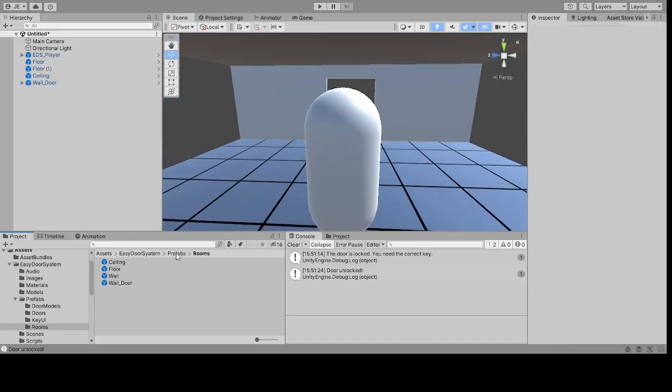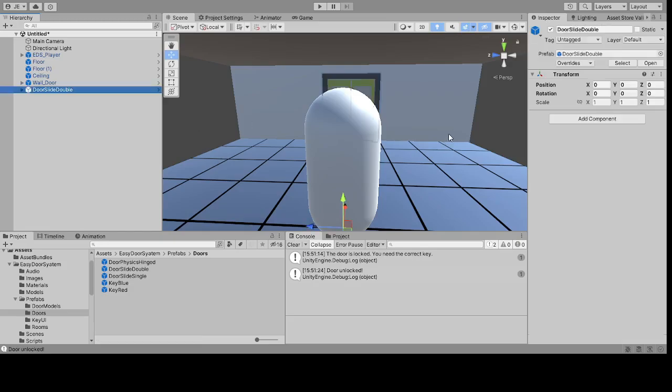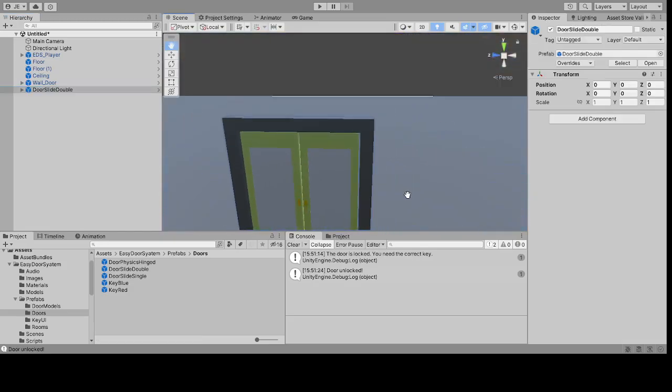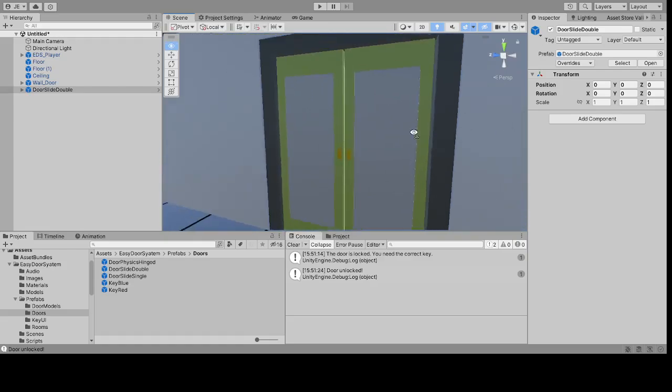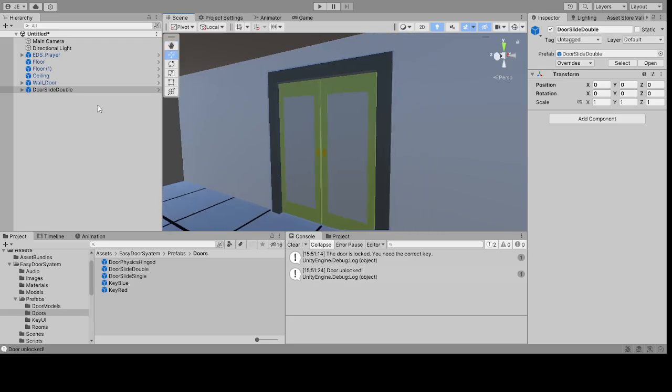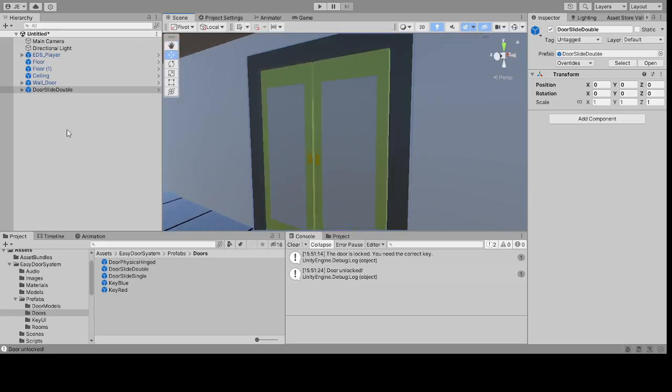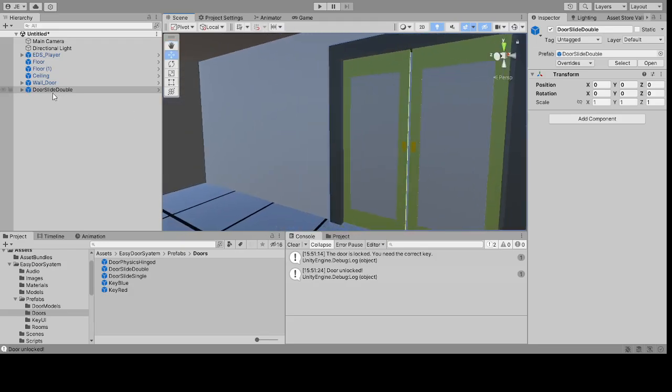Now, getting back to our prefabs, if I grab the double slide door, for instance, grab it and drop it into the scene. This one is set up. It just pops right into place from where I had it positioned locally. But let's go back to my other door. I'm going to take this door and turn it off for now.